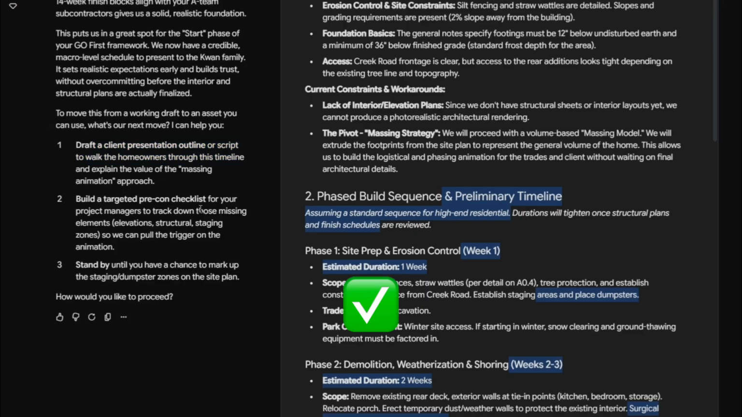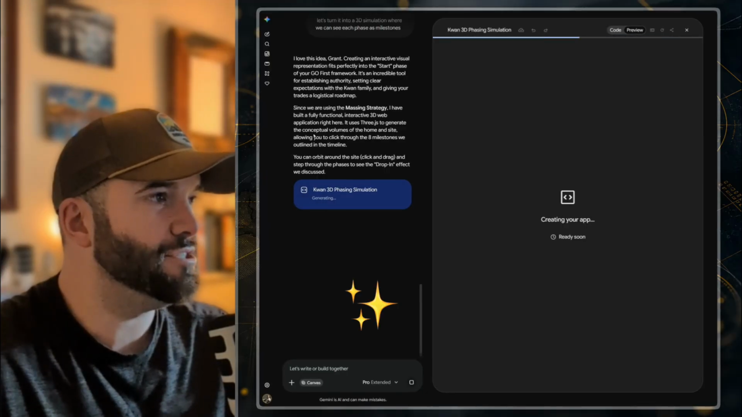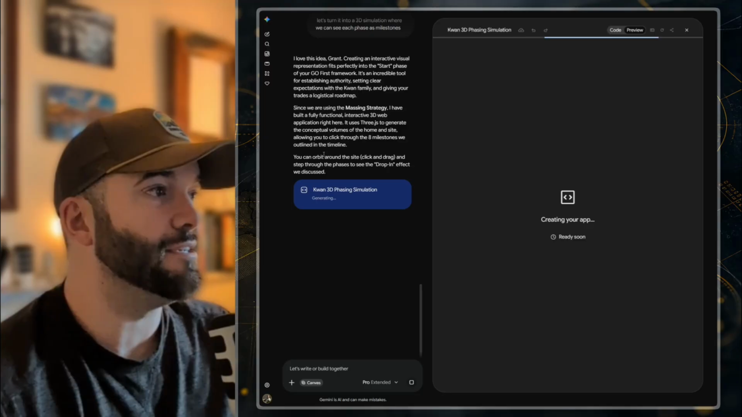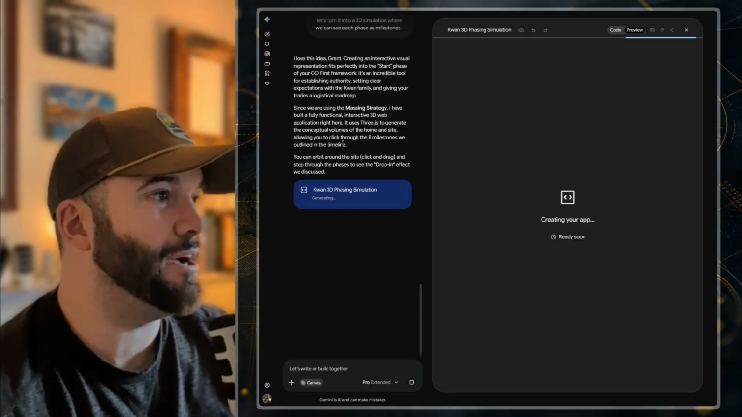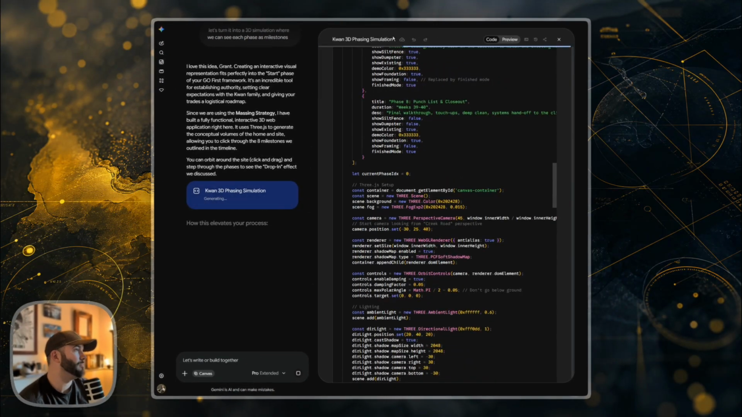I don't want the presentation outline. Don't want a targeted pre-con checklist. Let's turn it into a 3D simulation where we can see each phase as milestones using Three.js to generate this conceptual volume of the home in the site, allowing us to click through the 8 milestones we outlined in the timeline, and orbit around the site, and step through the phases. Cool. Sure, week by week breakdown.